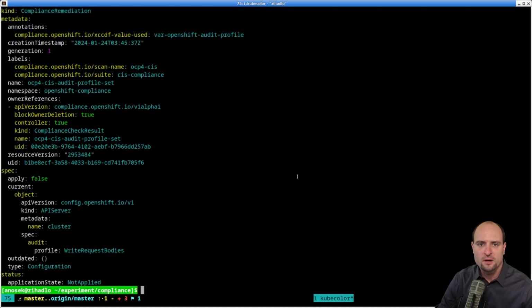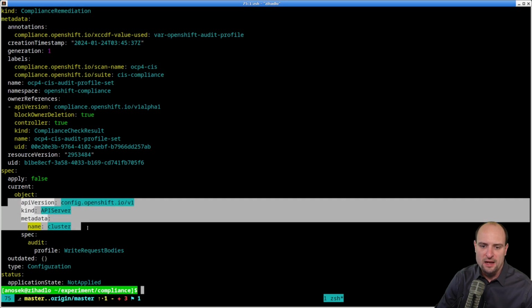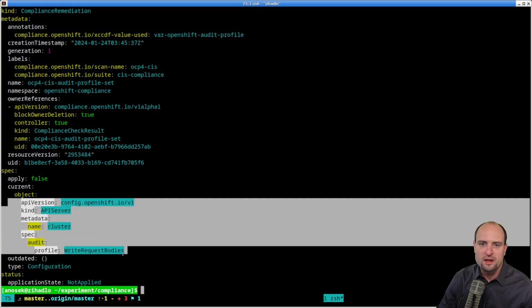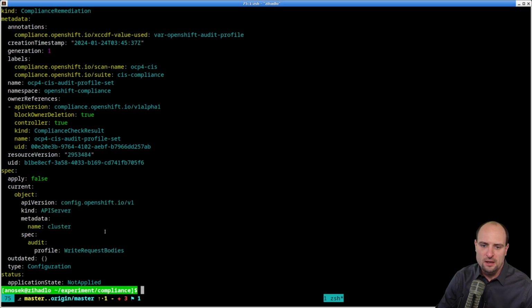Inside of the remediation object, the audit profile set, we can find the spec section, and within this section there is an object field, and this field holds the Kubernetes patch. This patch, when applied to the cluster, will make the rule which was previously failing pass. In our case, this patch simply sets the audit profile to the value WriteRequestBodies.